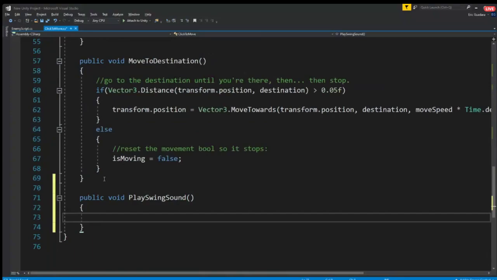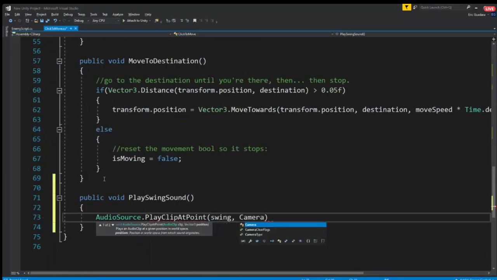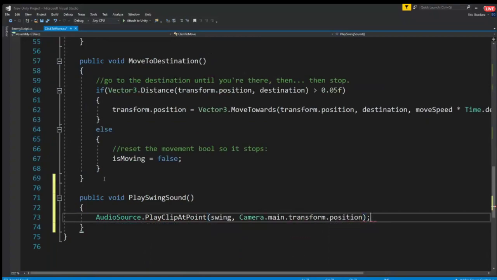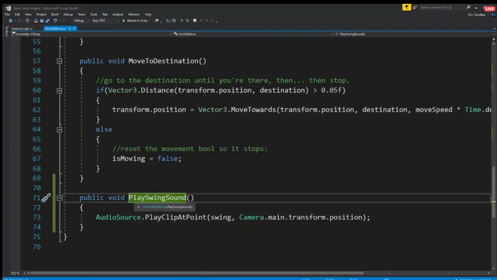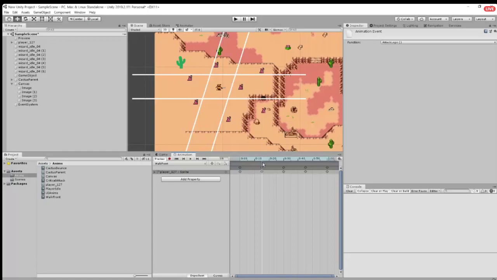We can make the animation clip call this function, and that'll just say audio source no dot play clip at point swing, camera dot main dot transform dot position. So of course we can do these things in code, but every once in a while it's kind of magical to do them in an animation.